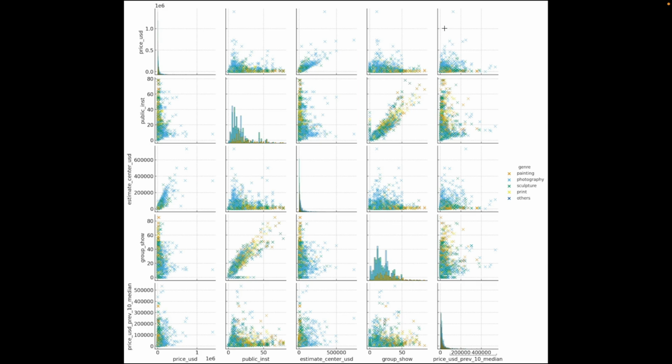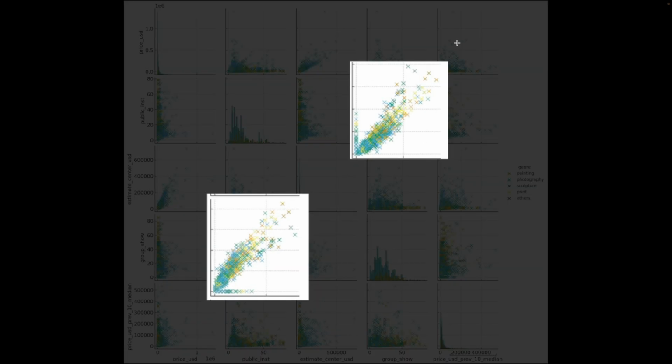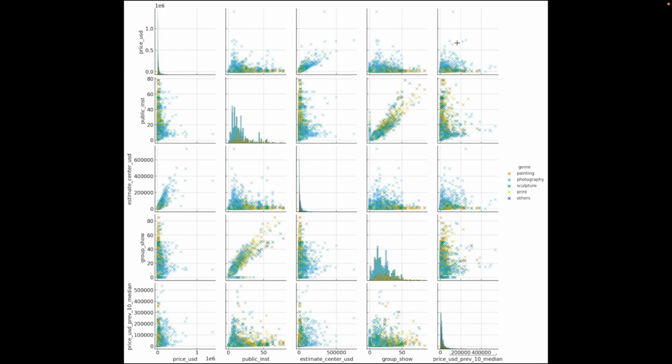This has price USD on the y-axis and price USD pre-10 median on the x-axis. Not a clear relationship. However, there are a couple of relationships that we can see. For example, first row, third column shows the relationship between the estimate center USD and price USD. And there is a clear relationship there. Similarly, second row, fourth column, there's a clear relationship between group, show, and public institution. So it's really helpful for identifying relationships such as those. All right, so that's a pair plot, and this concludes Lab 9.3 with GenAI.